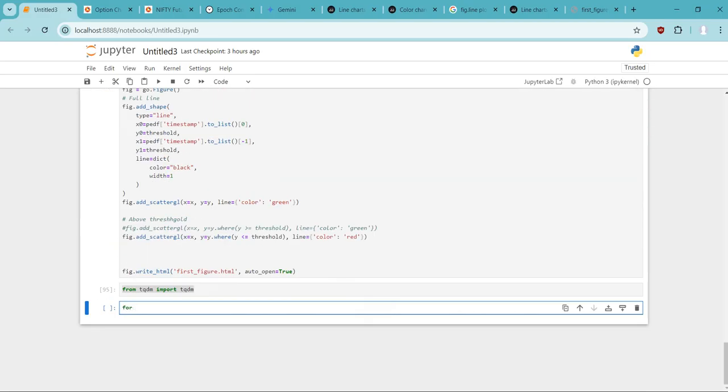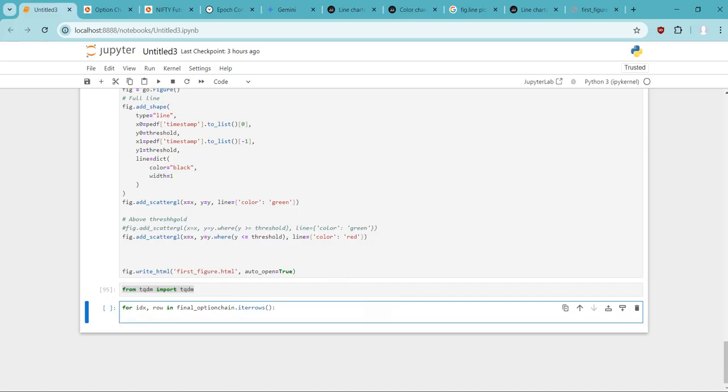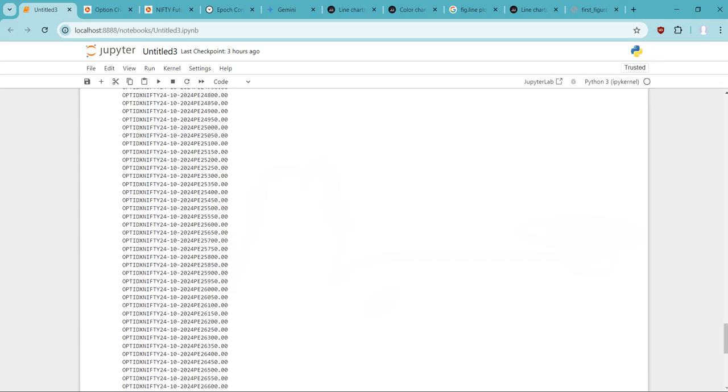So for index IDX comma row in final option chain dot iter rows. I like this one. You can iterate through the individual rows. And let's print the PE identifier value. So print row PE identifier. So these are the PE identifiers.